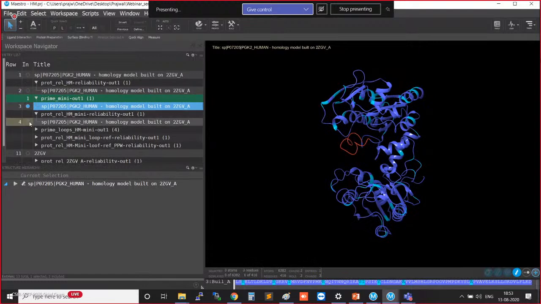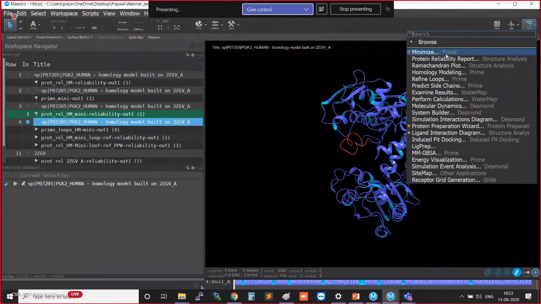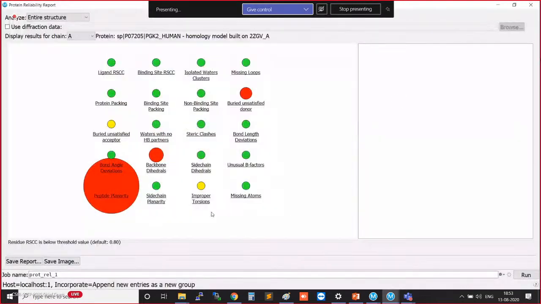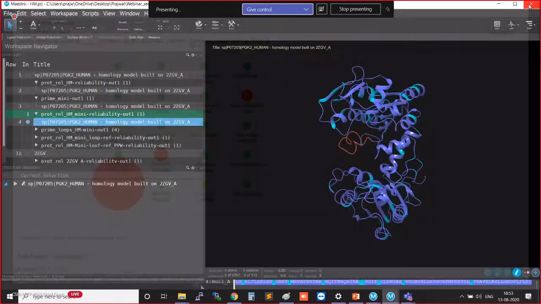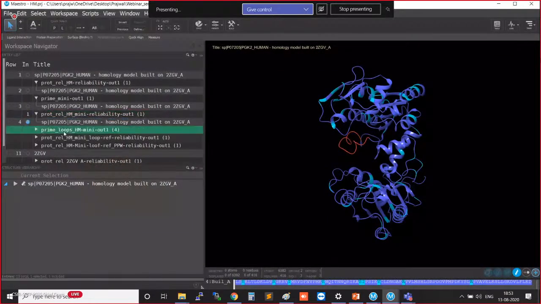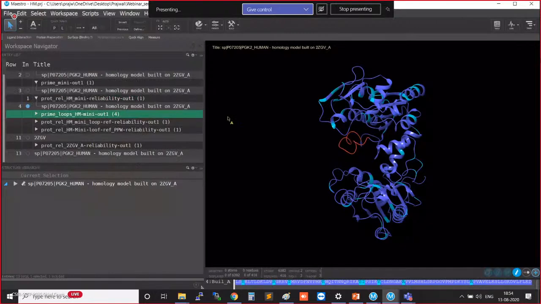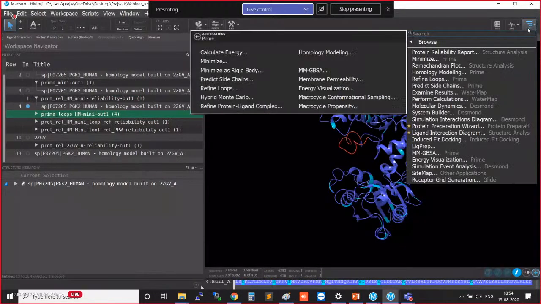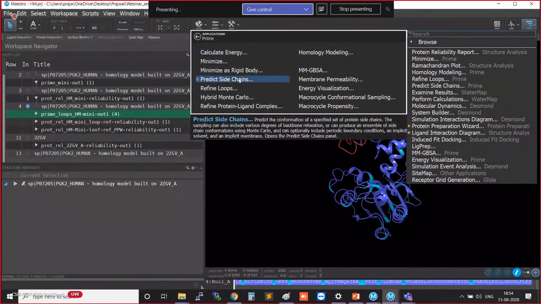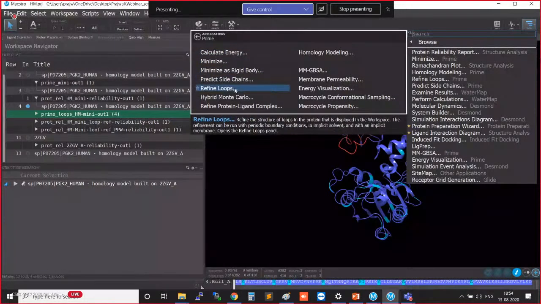Then again, you can run your protein reliability report on the minimized model. And you can see now the situation has changed. Whatever steric clashes were there have been removed. But there are a lot of things present in peptide planarity that you need to get rid of by again either performing energy minimization or loop refinement. For loop refinement, you can use the same model. That option is also present in the Prime module. So you will have an option for loop refinement.